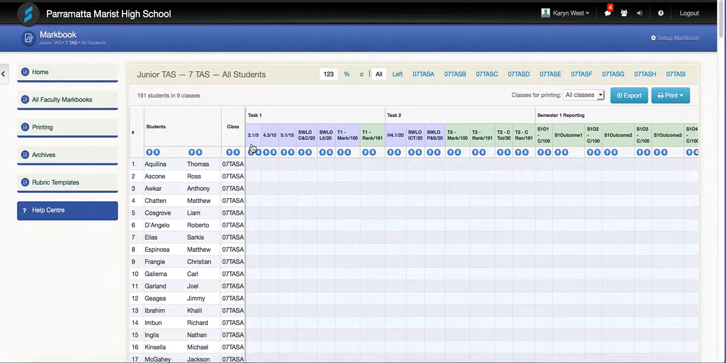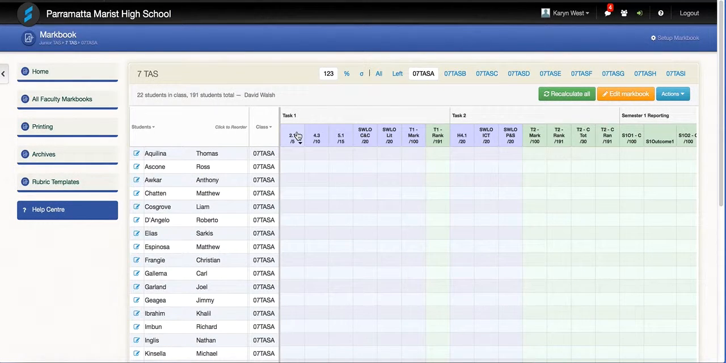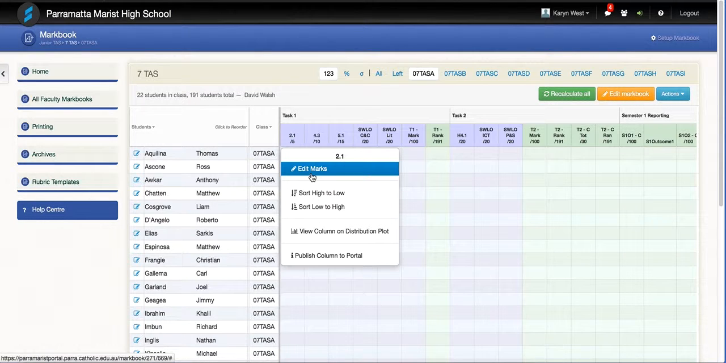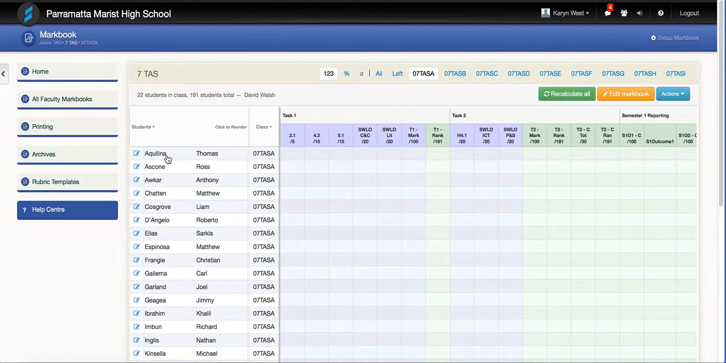In order to do that, click your class to start with, and then click on a column, and you have the ability to edit marks. By clicking on the column and clicking edit marks, it opens up every person's mark in your class for that particular item of the task or the assignment. If you wanted to enter all of Thomas Aquilina's marks, you could do so by clicking on the pencil beside his name, and that would open up his entire row.